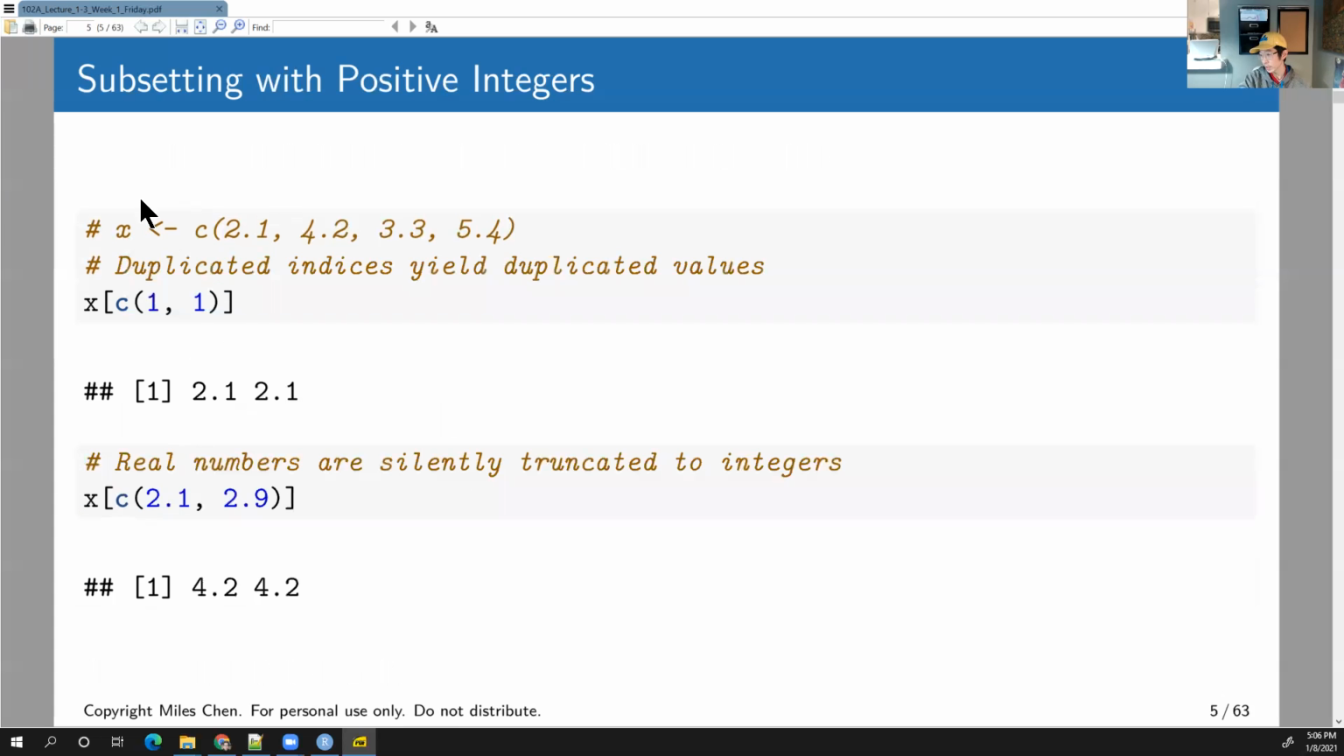It's a little different. Okay, all right, so subsetting, we're continuing to do that. If you put the same index in there twice, R will subset and give you the first element twice here. So if I subset X with a 1 and a 1, it gives me the first element, 2.1, twice, okay? It's expecting positive integers here.